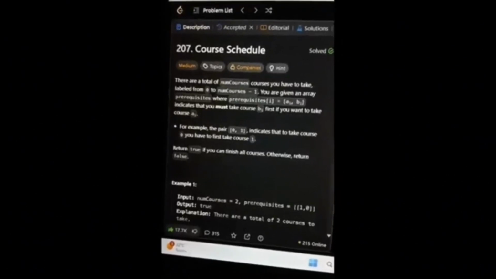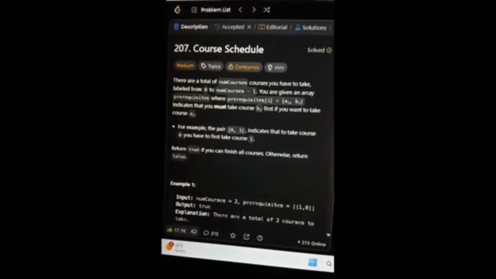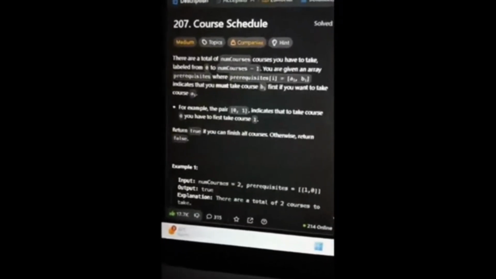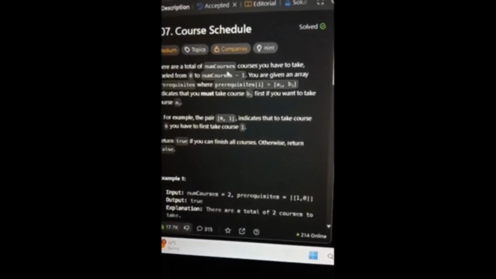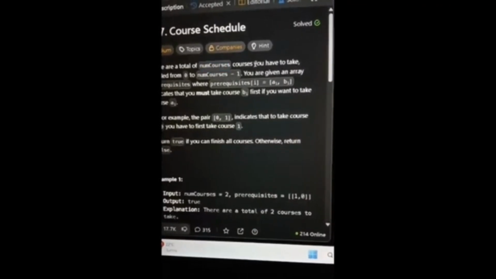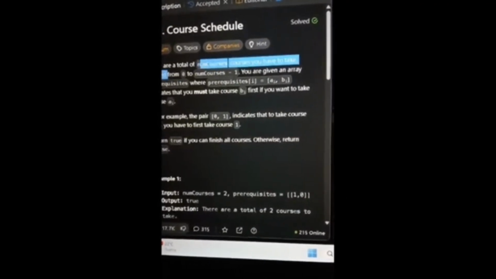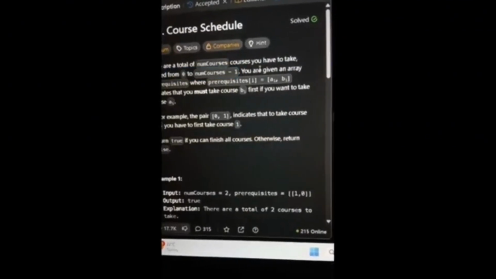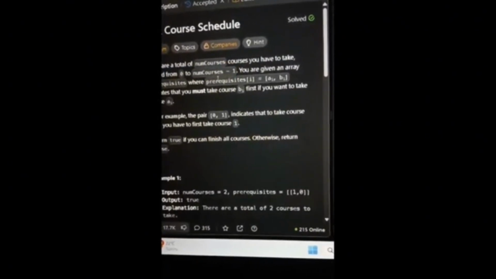Course Schedule and its second part, Course Schedule 2. Now I will explain both of the problems one by one. There are a total of numCourses, which is the number of courses you have. You have to take courses labeled from 0 to numCourses - 1. These are the indexes of the vector or array.